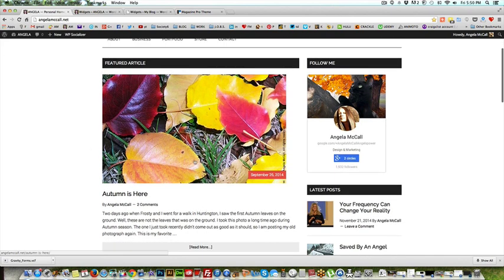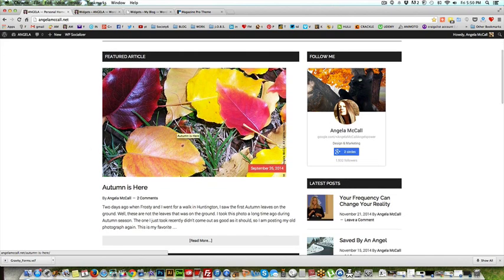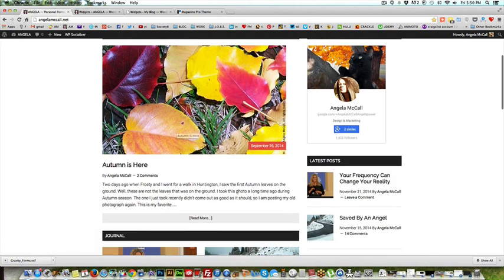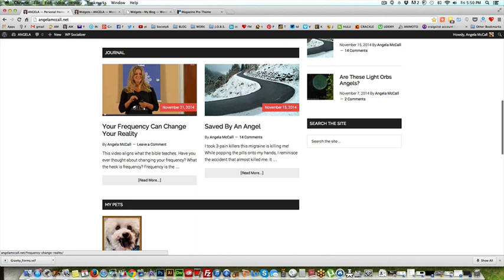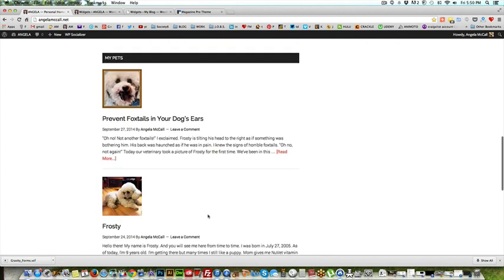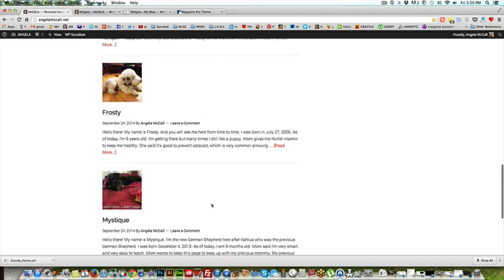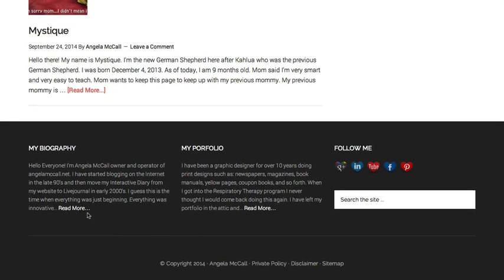So this is your home top, which is your featured article. And then this is your home middle, which I have named my journal. And then the home bottom are my pets. And on the very bottom here, this is my footer 1, footer 2, and footer 3.